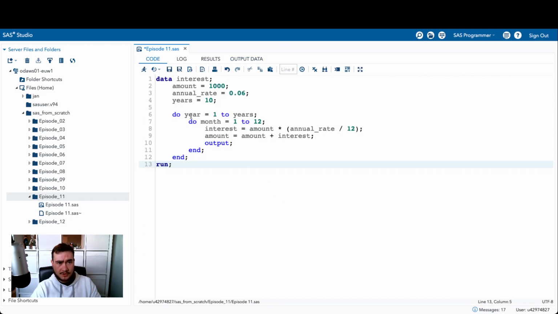So we've done a few things here. We've got a nested do loop, we've got a simple interest calculator, and we've got something that outputs it step by step. And again, we can take this out if we're only interested in the very final number. So here's a question for you. If I do take out this output statement and we're left with only that one record, what is the value of year going to show and what is the value of month going to show?